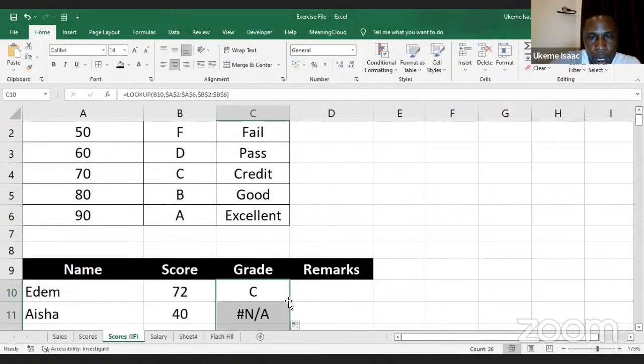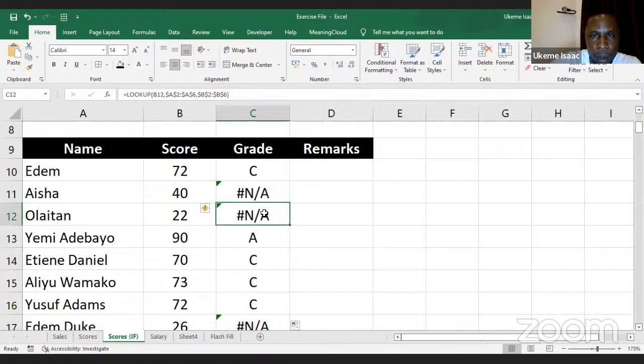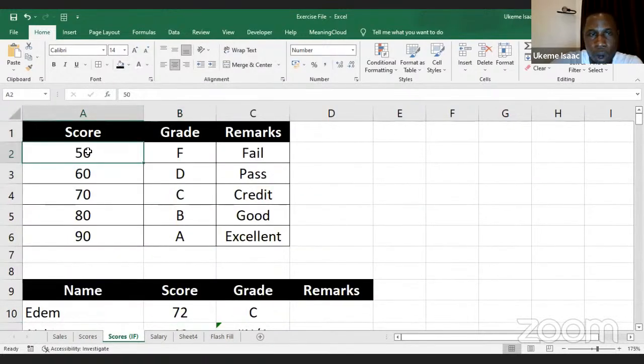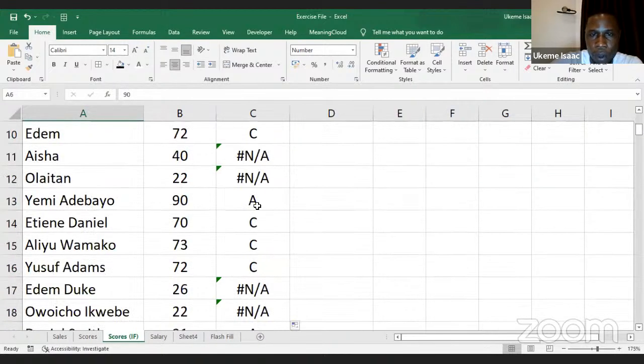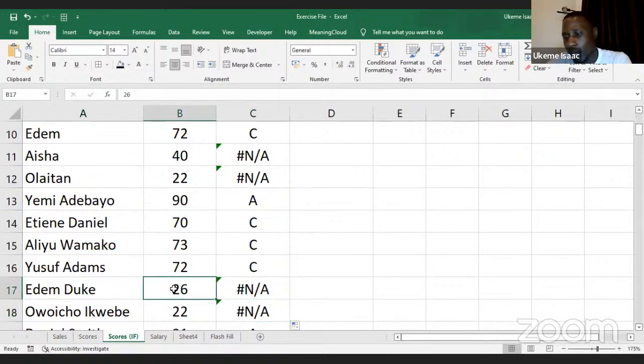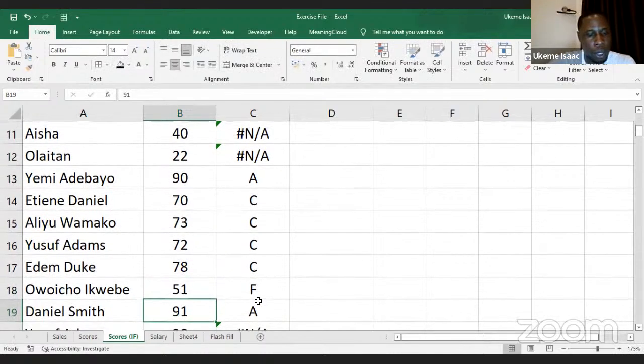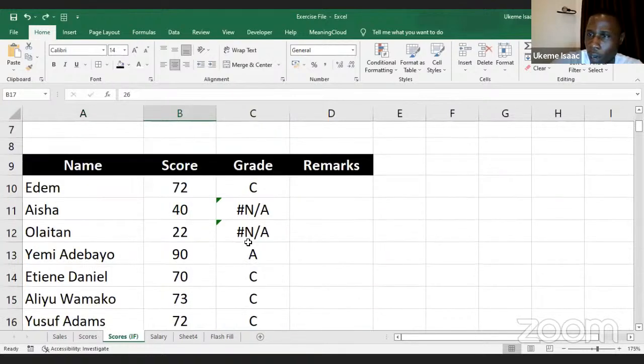So if we double click this, you'll find out that we now have errors. Why are they errors? Because some values here are just below 50 and the lookup can't find them. It will not look up anything that is below 50 here. It has to be between 50, 60, 70, 80, 90 and above. So that is why we have not available, not available. For example, if we change this to 51, you see exactly what we have here. So the other way around, the lookup will not solve this kind of problem for us.